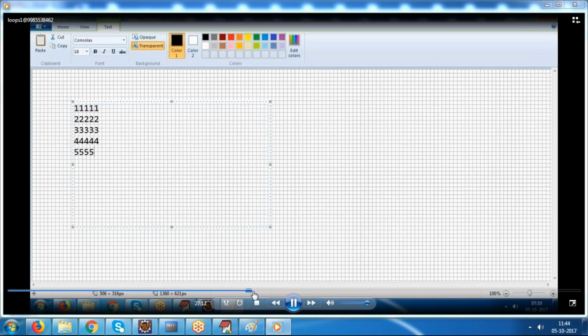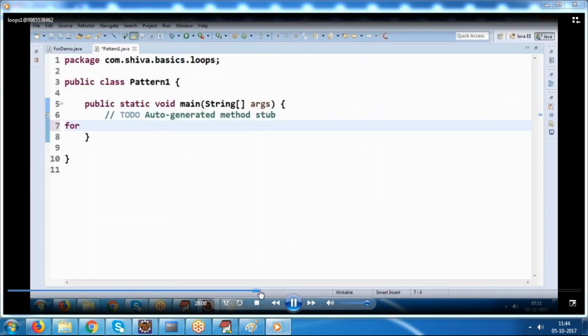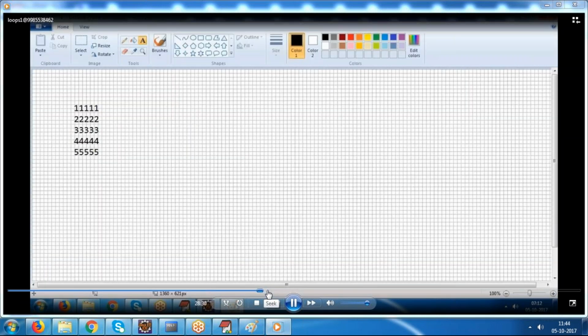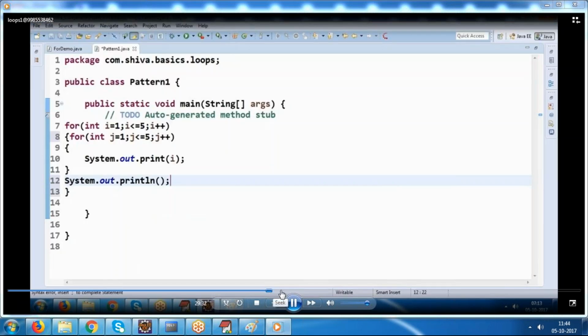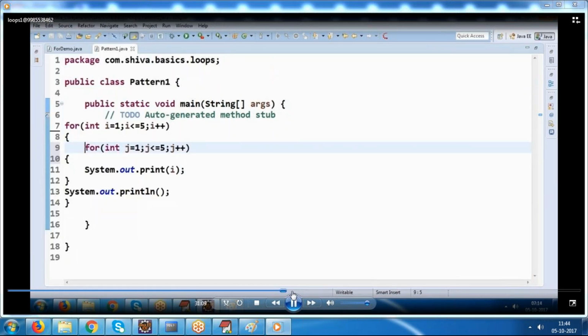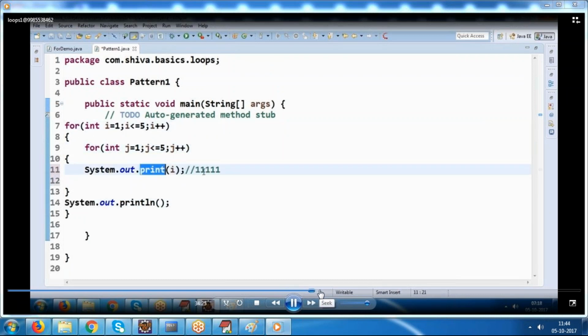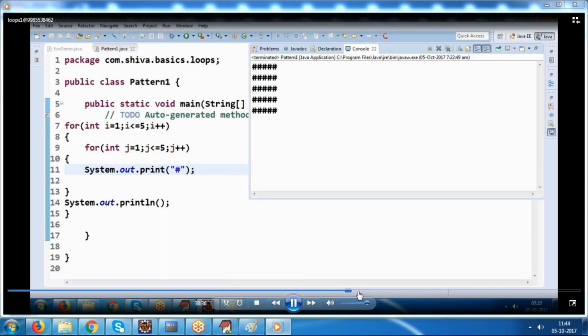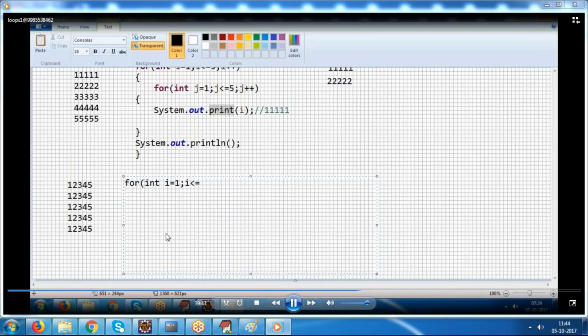Then I written the code like this. Then what way you have to think about it? That's what I explained. And after that we run it. See, one more example I take.